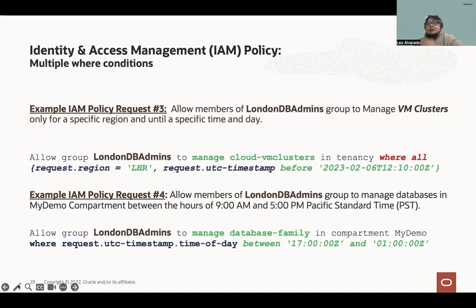And then this example is to show you if you want to allow certain members of the London DB admins group to manage VM clusters only for a specific region and until a specific time and day. In your where clause, you can also include request.utc-timestamp for you to define a specific time of the day when they are allowed to manage the resources.